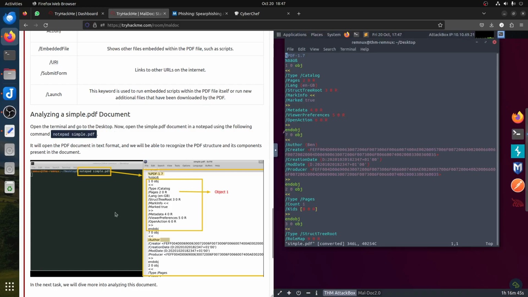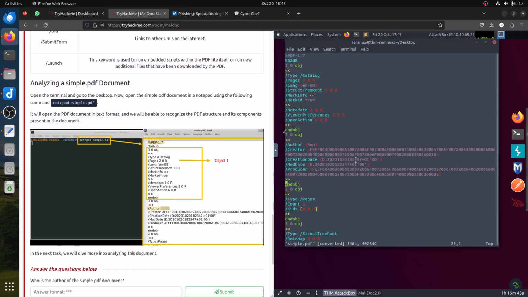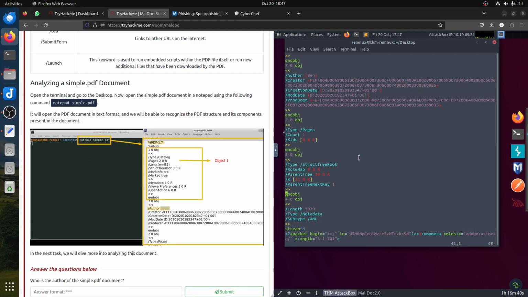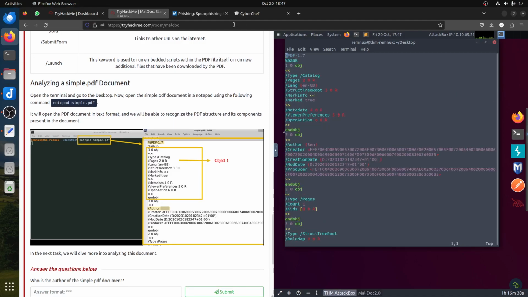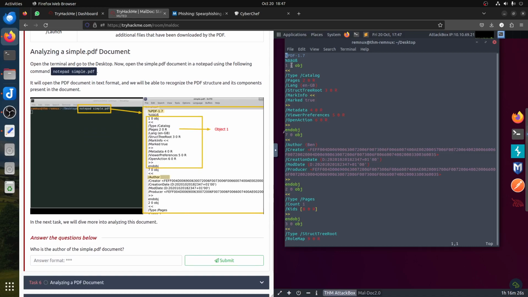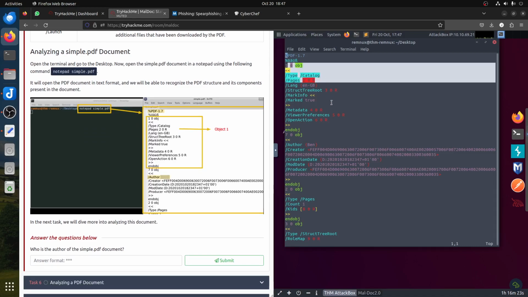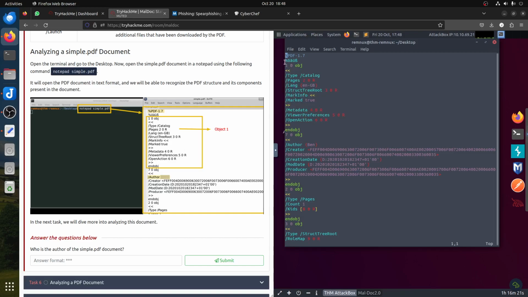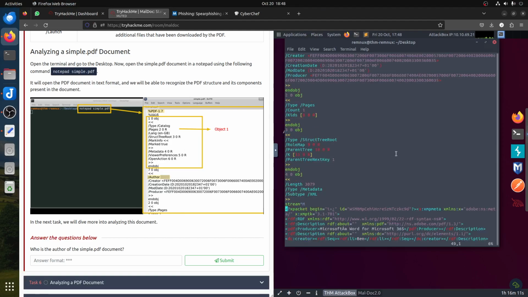Okay, we can see it can open it. Now, let me mute the tab. So it will open a PDF document in text format and will be able to recognize the structure as components present in the document. So we can see where is object one, end of object. So that's object 10. So this is object number 7. Okay, so we open it in Vim, but you can open it with nano or any other editor.